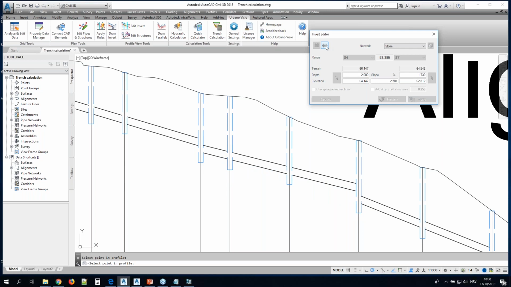Okay, a couple more features that are interesting. So when I select some structures, I can choose to change the adjacent sections. Okay, so in this case, the program will also edit the slope on the left and the slope on the right. So on the right, or after the last structure, and before the first structure. Okay, this is the correct way.